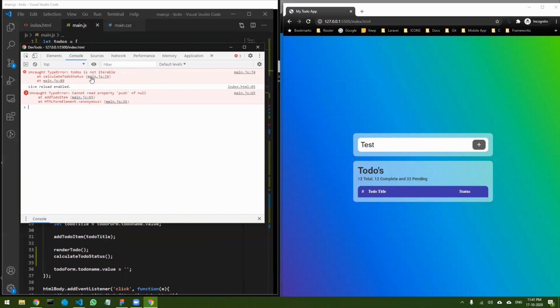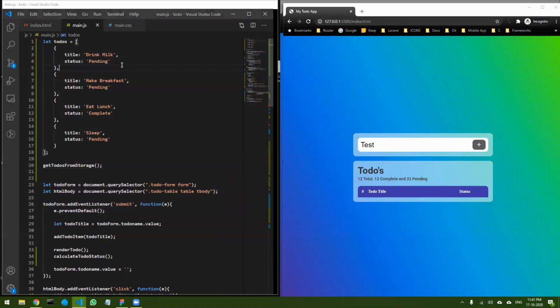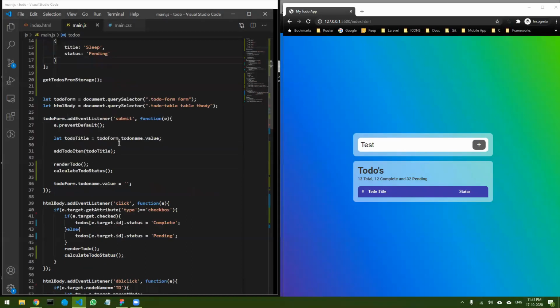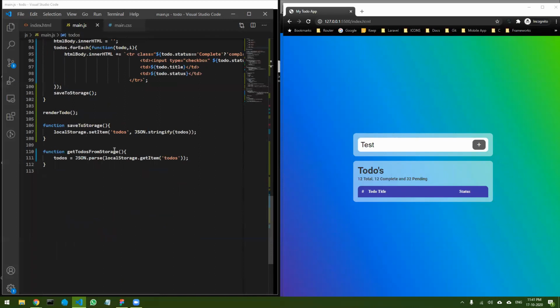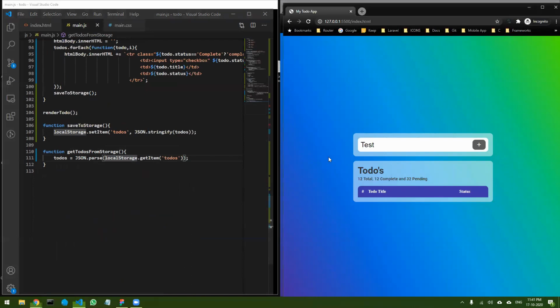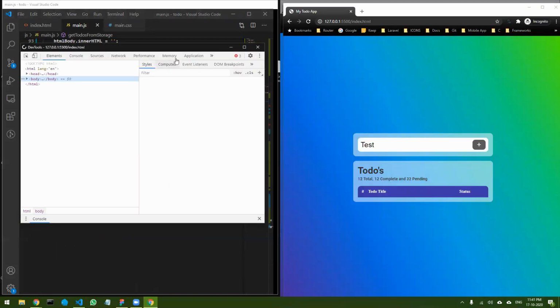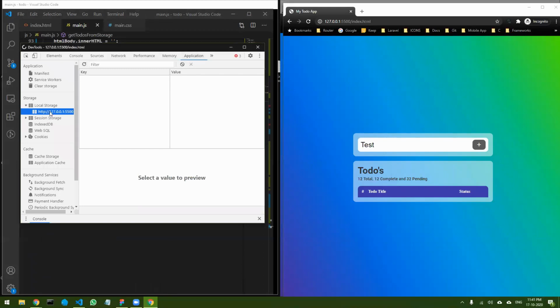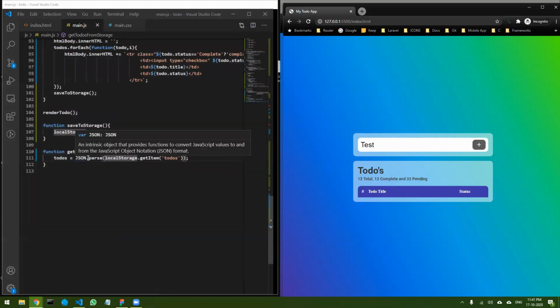Okay, so the todos is not iterable. That is the error I'm getting. So let's come to the getTodos function. Now the reason why it is happening is, if you go to inspect and go to application, you can see when you start the application for the first time, there is no todos key. So when there is no todos key and you retrieve something from the local storage, there will be nothing returned back. So that will be a completely undefined statement.